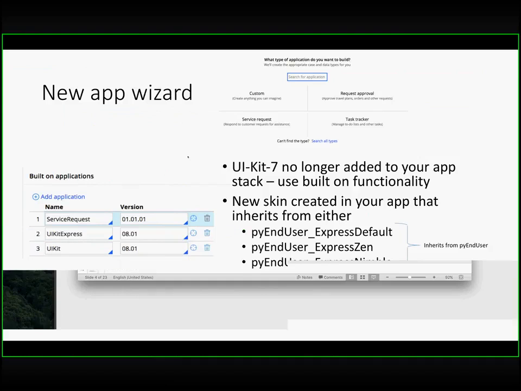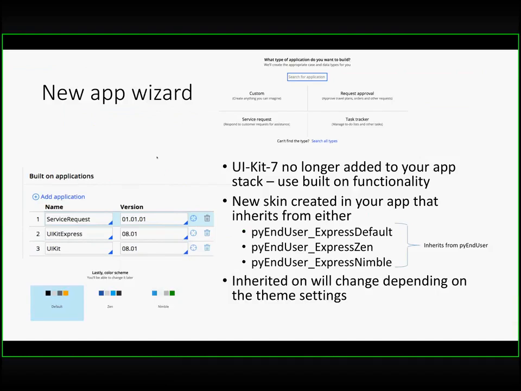Do you guys have any questions about the rule set, the app stack, before I move to the features? No? Okay, let's move forward then.